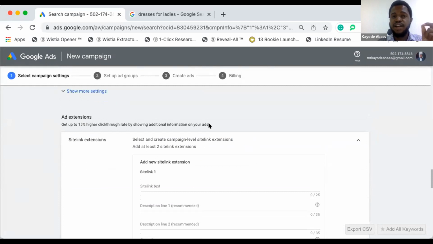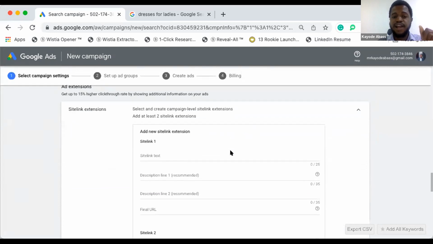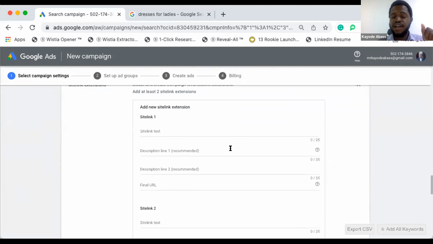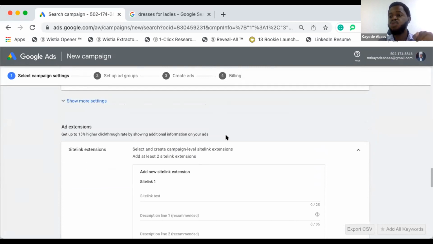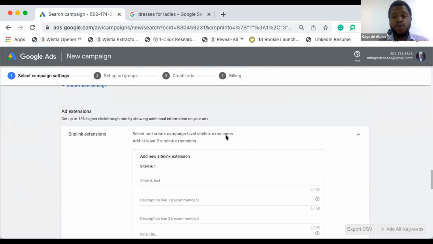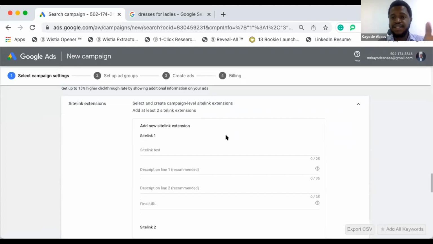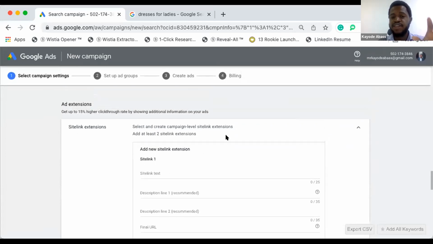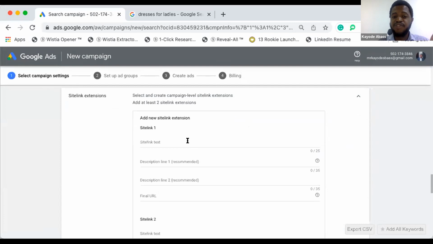So these are extra descriptions or links that you can put on your ad. Let's say, if you don't put these site links and this ad extension, you will only be able to drive traffic to just one link alone, right?